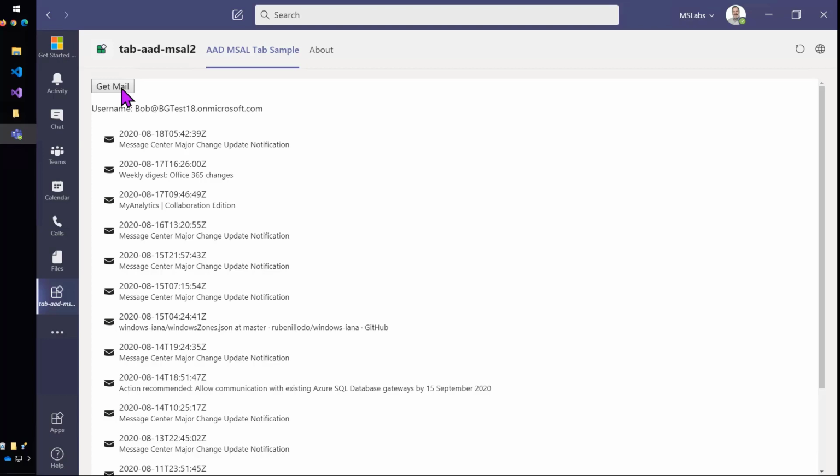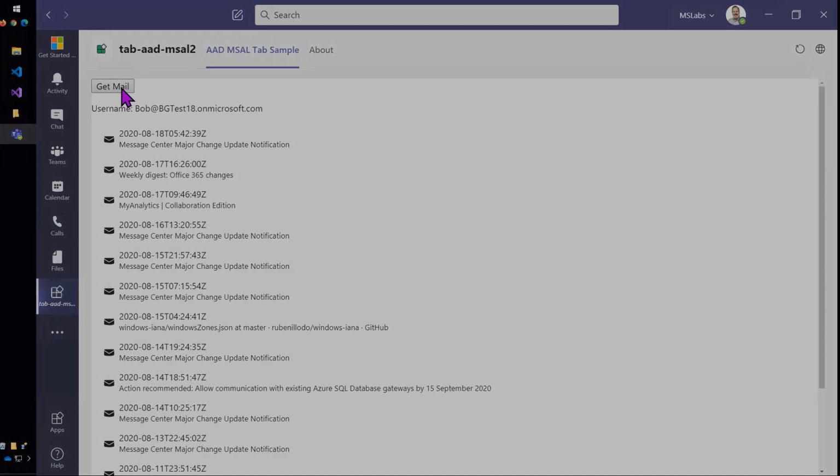So the reason for that is that Teams is not a web browser. It's just presenting an iframe here, and it's not going to keep the browser session alive or the HTTP connection alive when I leave the tab. So I'm starting over again every single time.